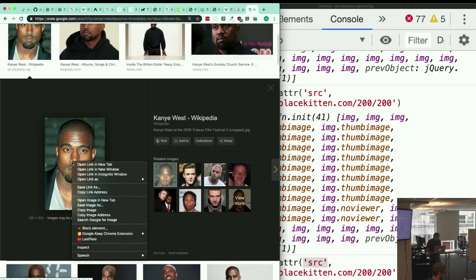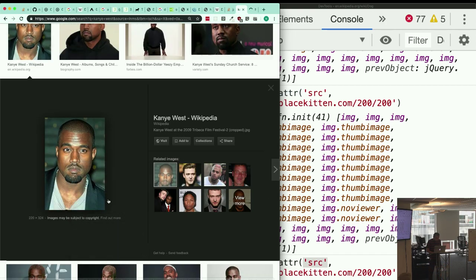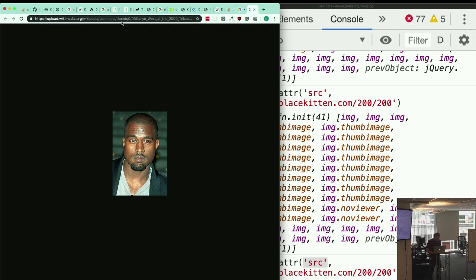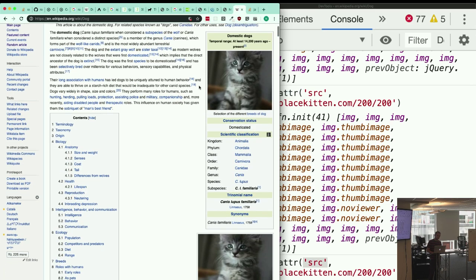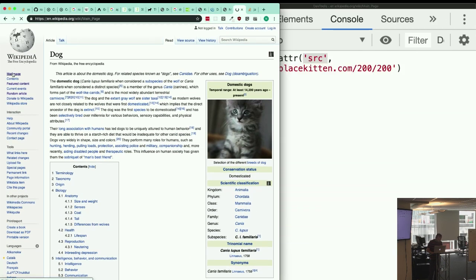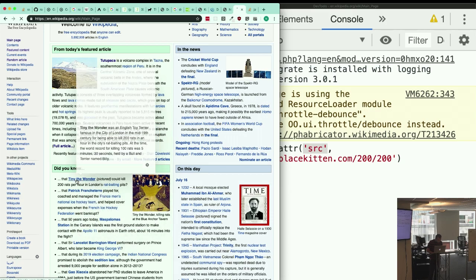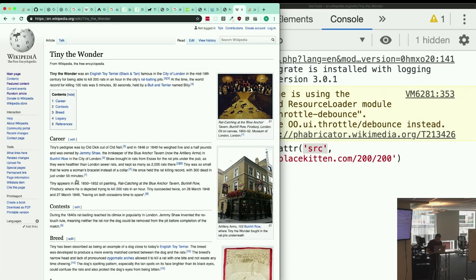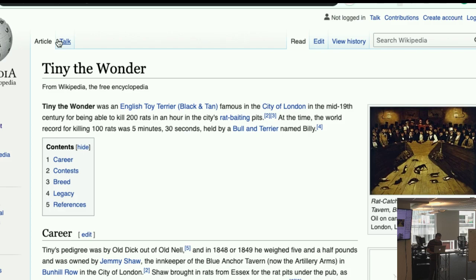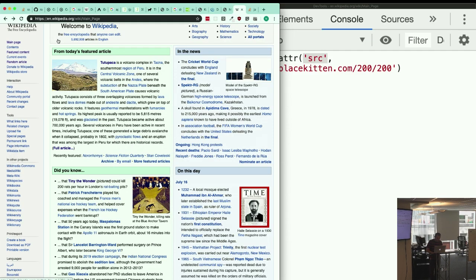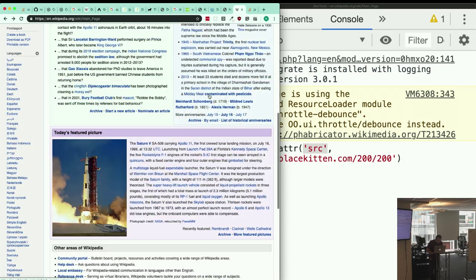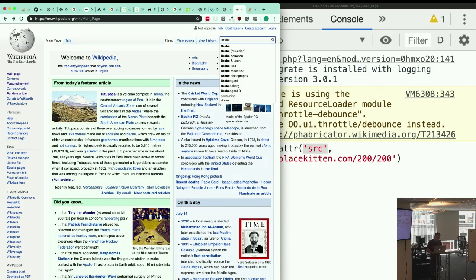We'll get just a little open image, new tab. Here's Kanye. And now I could say things like, hey, when somebody clicks on, let's go to a different one. Oh, this is cute. Tiny the Wonder. We'll pick some. Oh, you know what we'll do? We'll go to Drake's page.